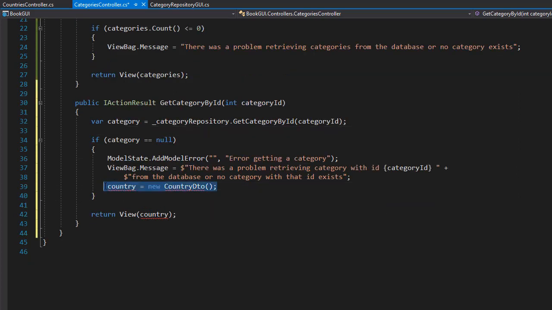And here in this portion, if you remember, without this, if there was a category that was null, if the category didn't exist, we were returning view with the country which was null, and then in the view we tried to display the values, and we got of course an exception because the object was null. So what we did here, we created an empty object if the object didn't exist. So we will simply do the same for the category. If the category is null, we'll simply create a new empty category DTO.